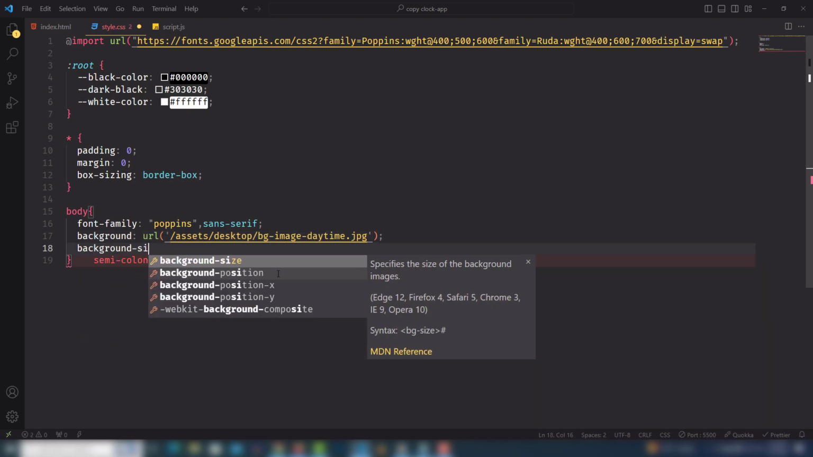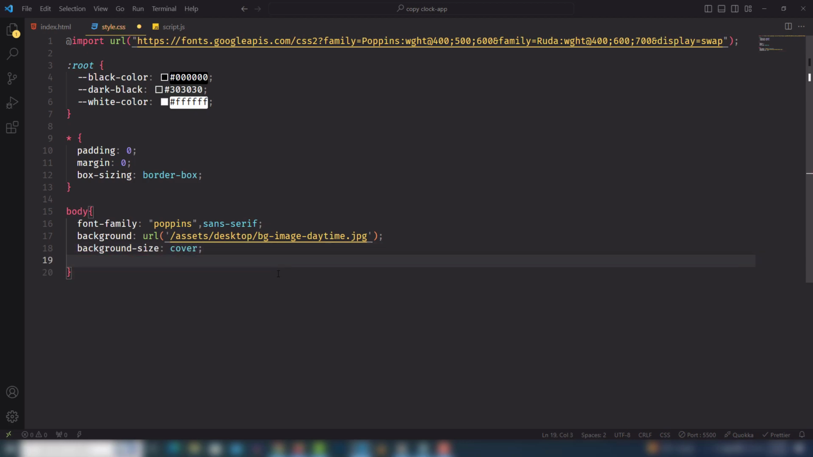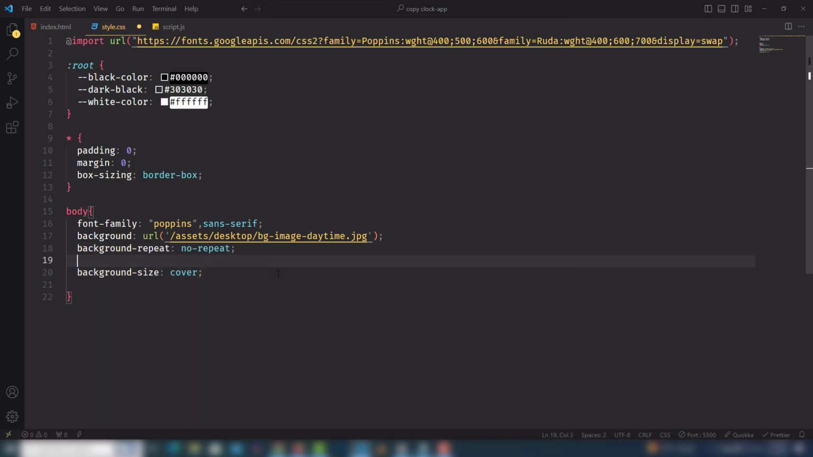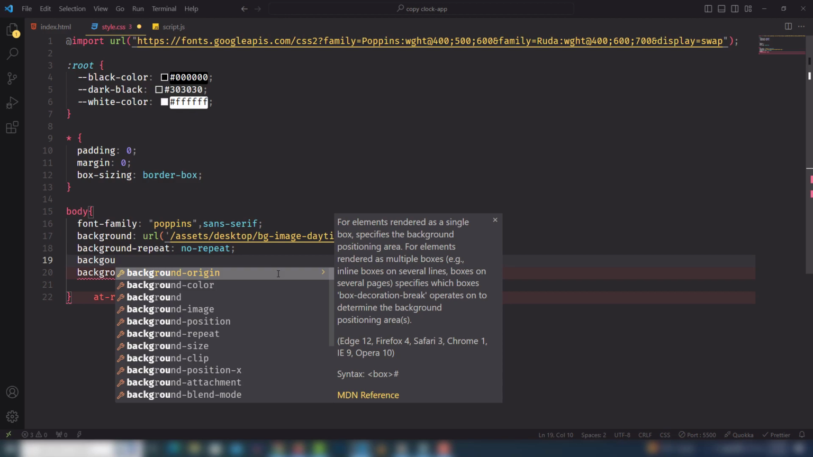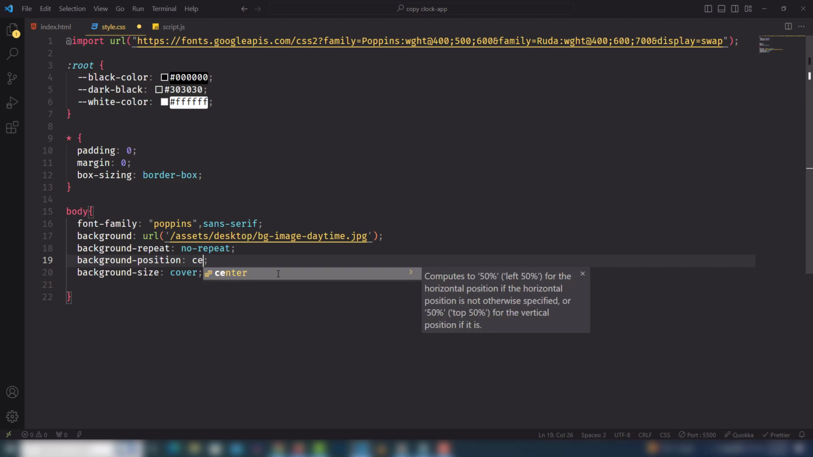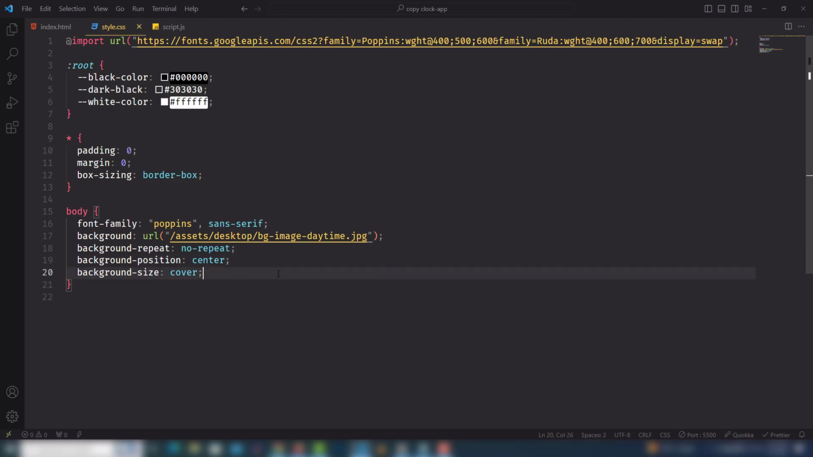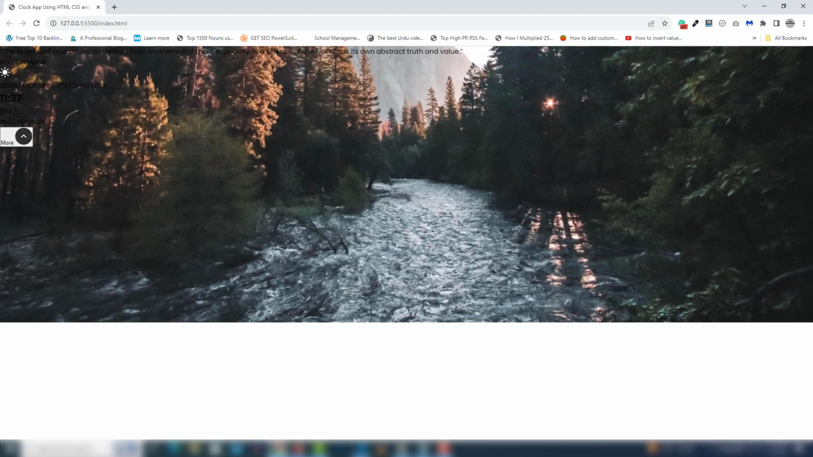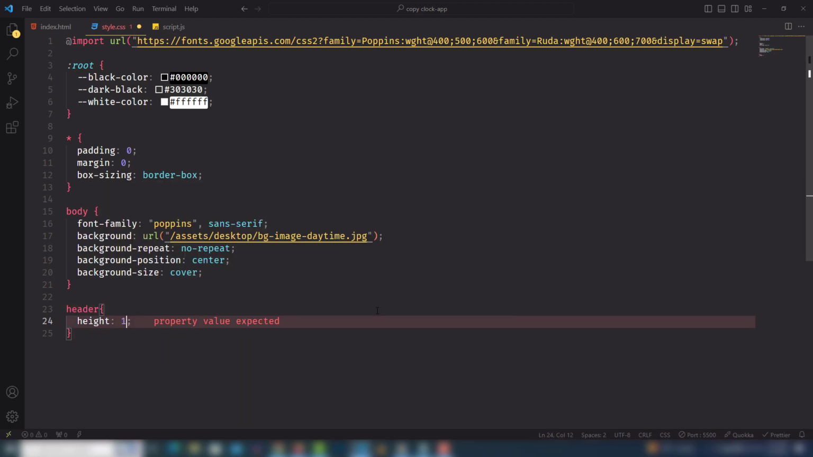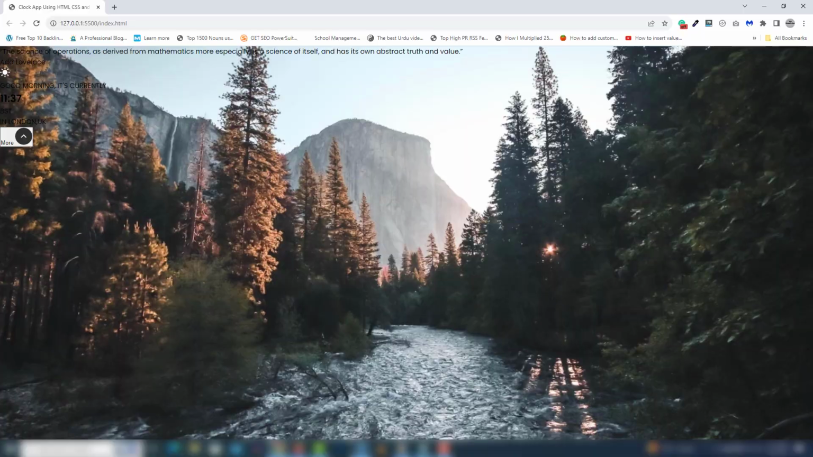Background size is cover, background repeat no-repeat, and background position set. We need to save, and look at that, right? Then we need to select the header tag. In the header we need to assign the height 100vh. After that, we need to save it, right? So we have a 100vh height.